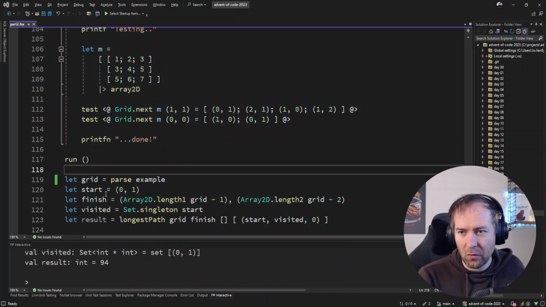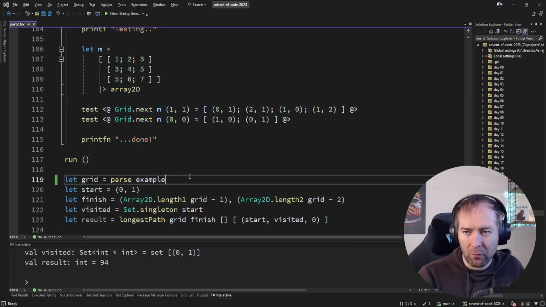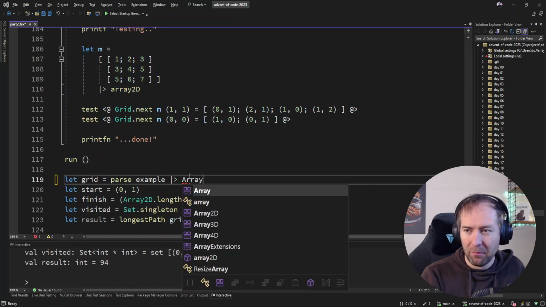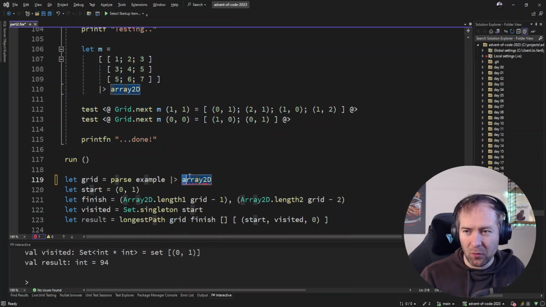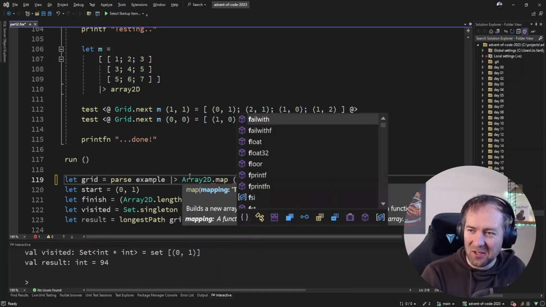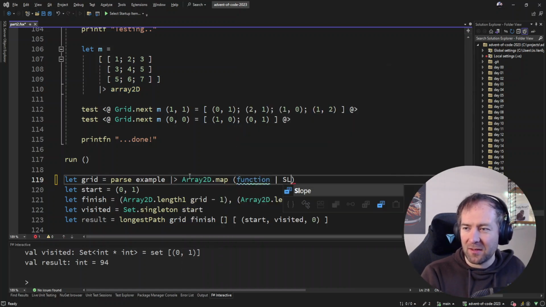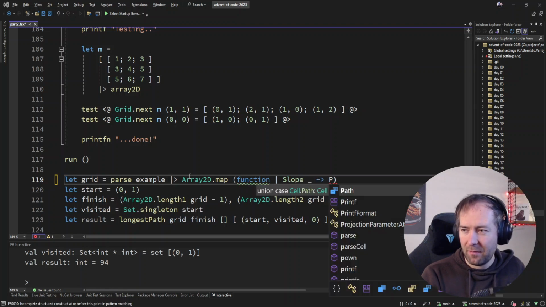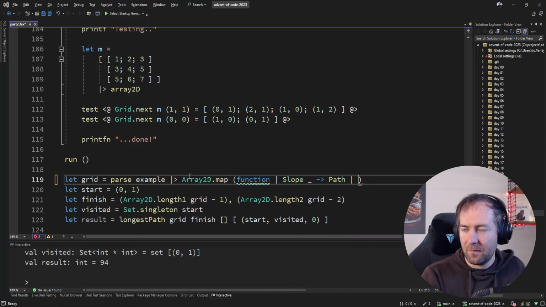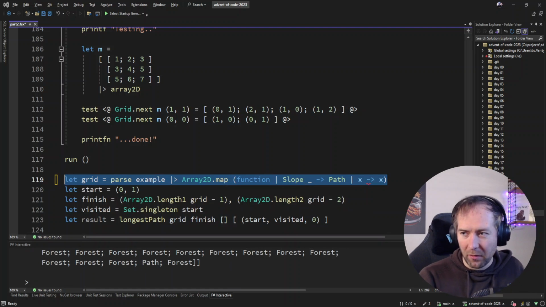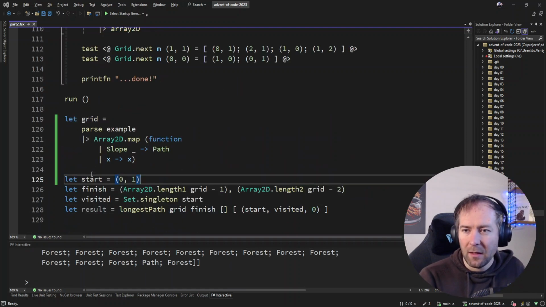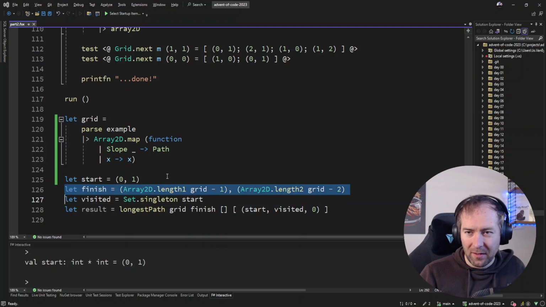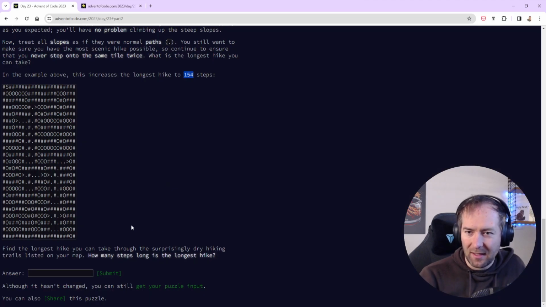And now let's do one more round of mapping on our input grid. So if everything goes well, this is the only change we need to do. If it's a slope, it's a path, and otherwise we keep our identity. So we got rid of all our slopes here. And for the rest, our algorithm should stay exactly the same. 166. Oh, that is incorrect.